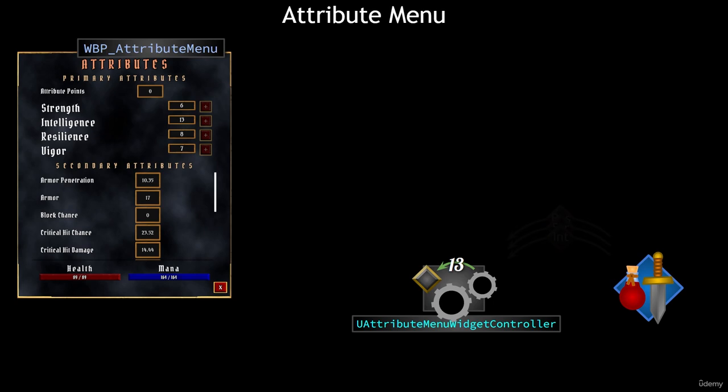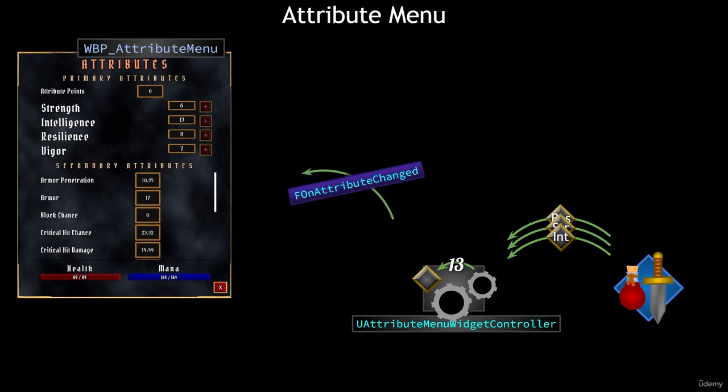Now consider the possibility that even though the ability system makes a broadcast when any given attribute changes, our widget controller could have its code designed a little bit more cleverly. Let's say we receive the broadcast for when an attribute changes, and instead of broadcasting one specific delegate for when the corresponding attribute changes, we broadcast one generic delegate, OnAttributeChanged. And OnAttributeChanged can broadcast a number of pieces of information. Let's say each attribute is associated with a gameplay tag.